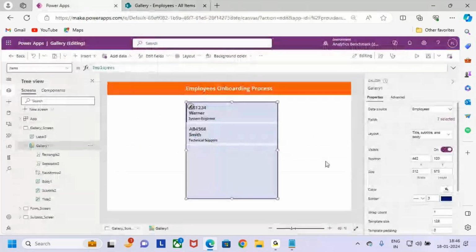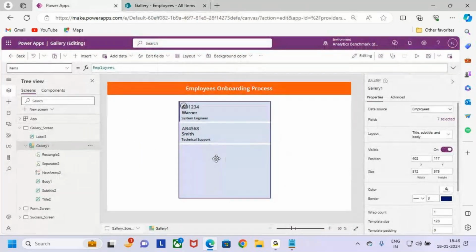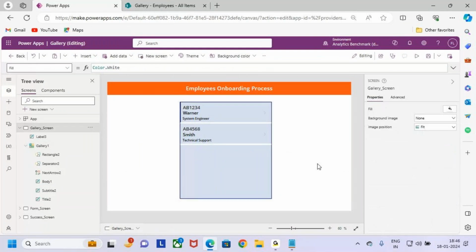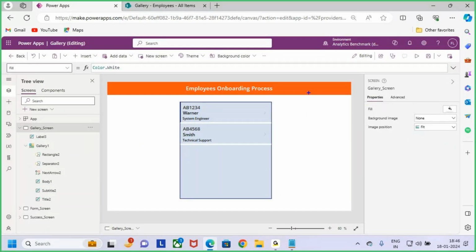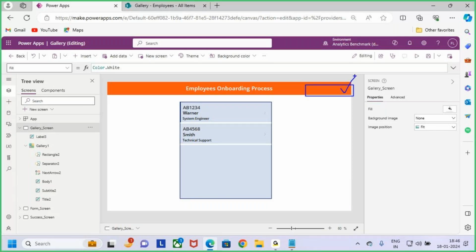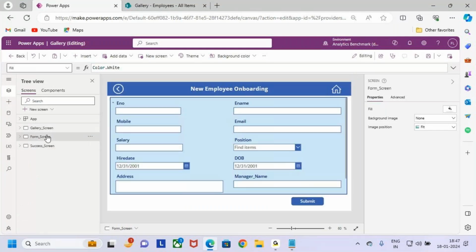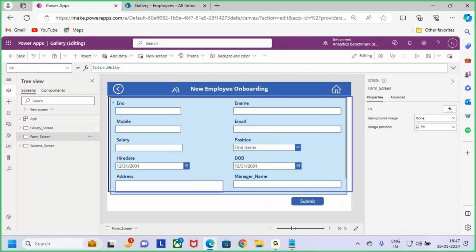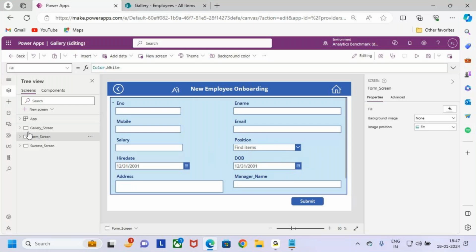data sources. Now along with this gallery, my second requirement here is I want to keep one button here. The name of that button is new employee. Whenever a new employee joins, when I click on this button, it needs to open the form. It needs to go to the form, and I want to make this form a new form.